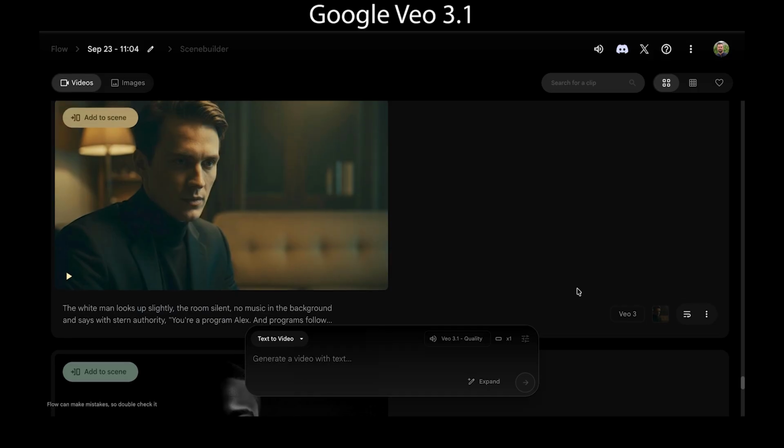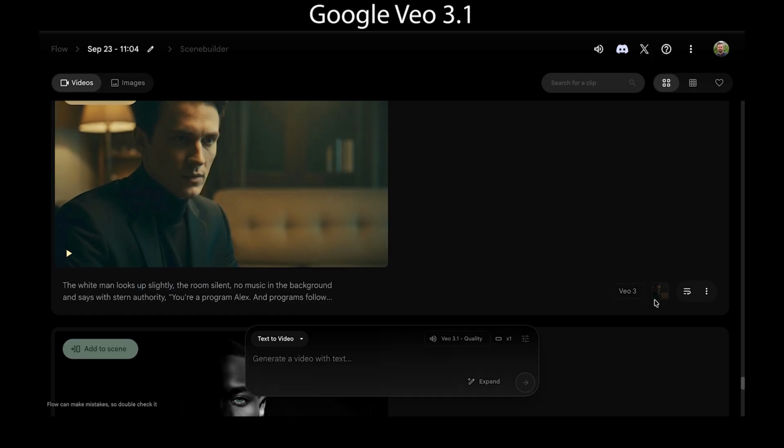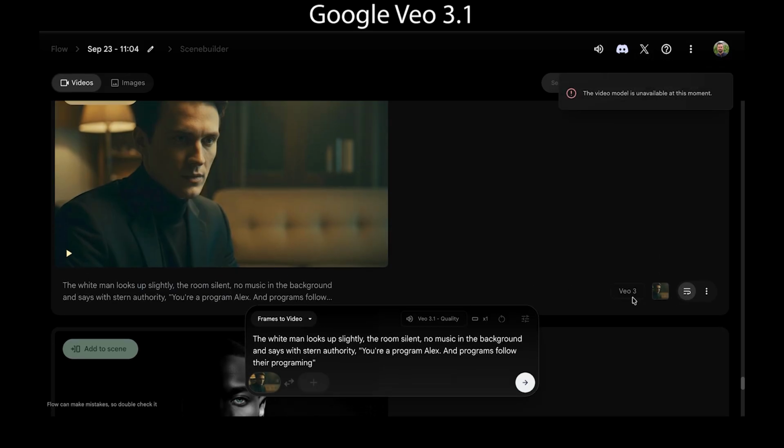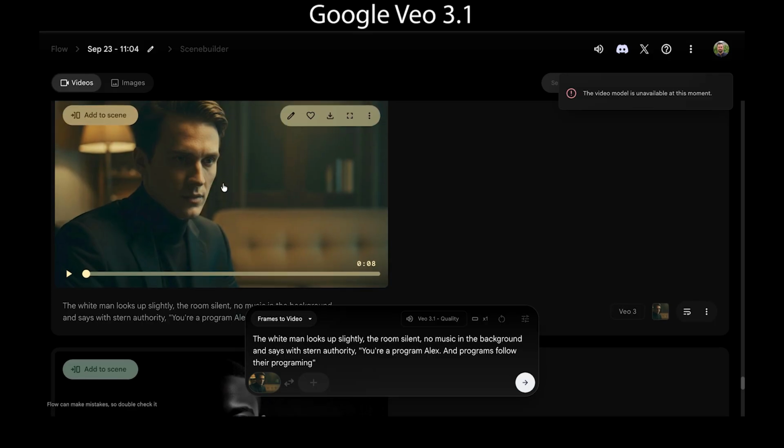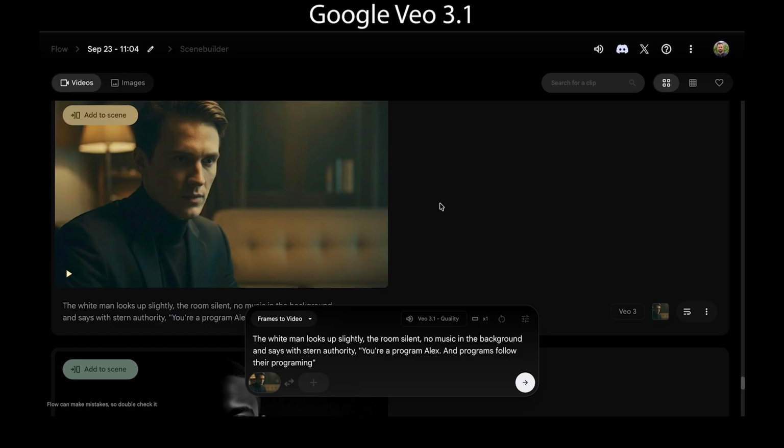So in this moment here, let's see if I can get the full prompt. This is our image. It's of our, I guess I'll call him our villain, but he's the guy who develops the AI. And I want him to give dialogue. So the white man looks up slightly, the room's silent, no music in the background.